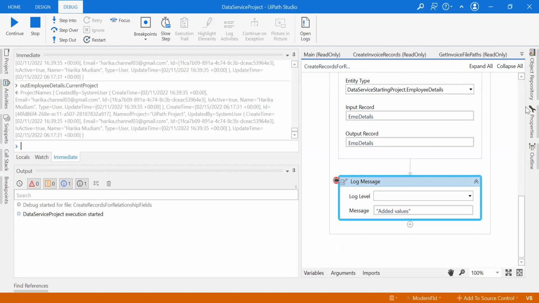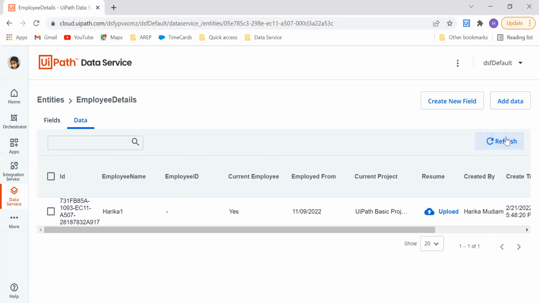Added values. So just come here, refresh. Yes, perfect. So whatever fields I have added, we've got all the fields over here, UiPath basic project, right? And this field we haven't added, employee ID, is just an integer that we have to convert into a decimal and add over here. That's not a big thing. Okay, so this is how we can actually add.